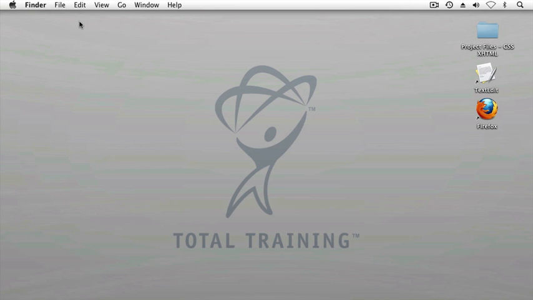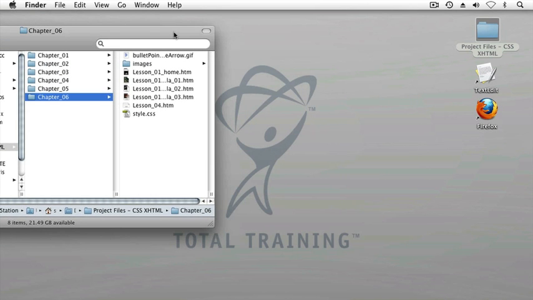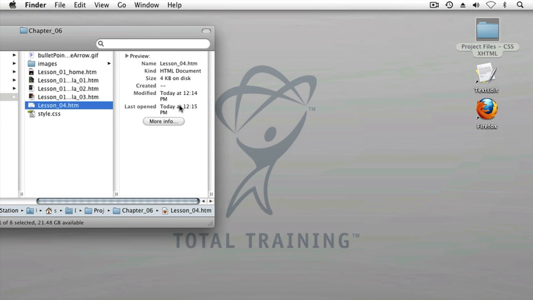In this lesson, we'll revisit ordered and unordered lists and explore ways in which cascading style sheets can change the presentation of those unordered and ordered lists. To get started, take a look in the Chapter 6 folder and find the file lesson_04.htm and open that file in your HTML editor.